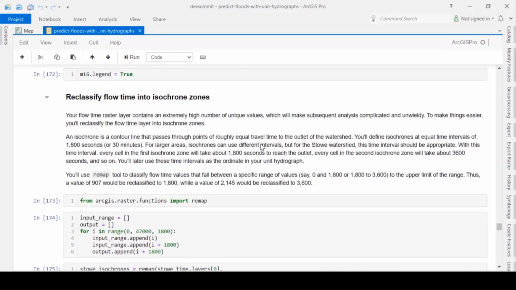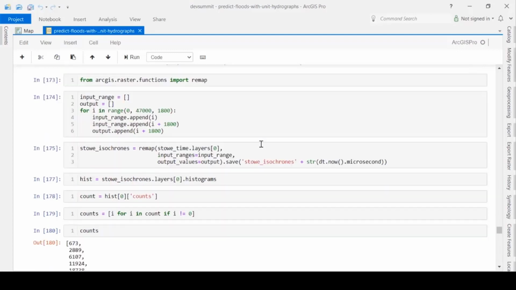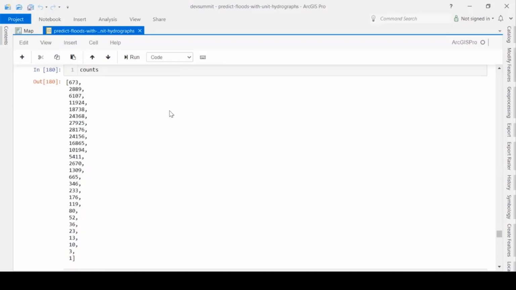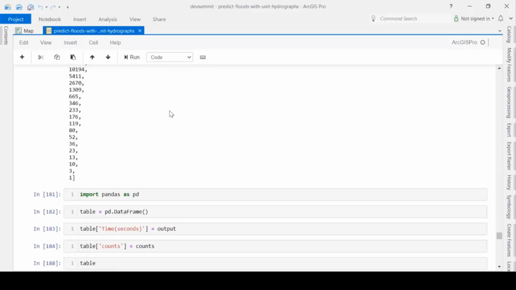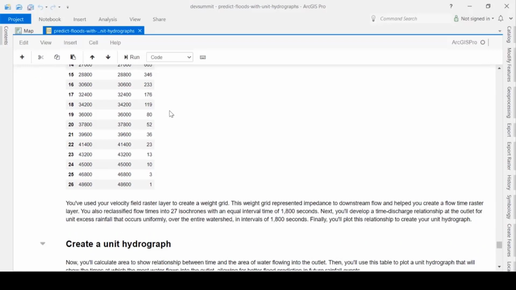Now we will reclassify the flow time raster to create isochrone map, which will show a contour line that passes through points of roughly equal travel time to the outlet of watershed. For reclassifying the raster, I have used remap function. These are the intervals. I have created a data frame showing isochrone intervals and counts per class.